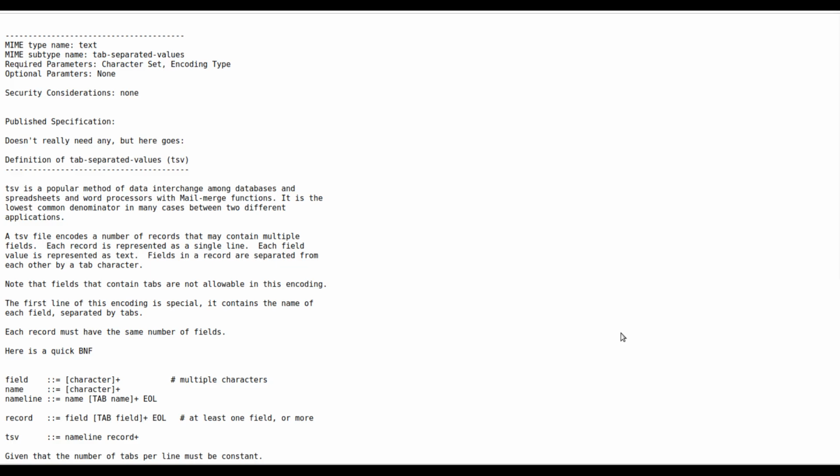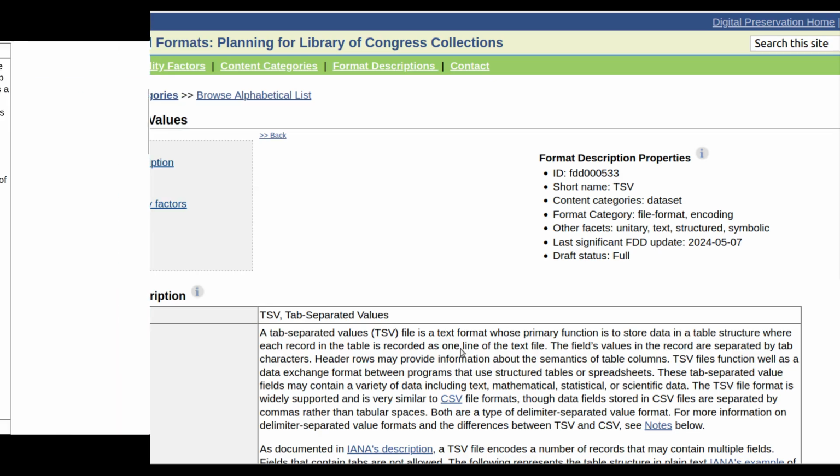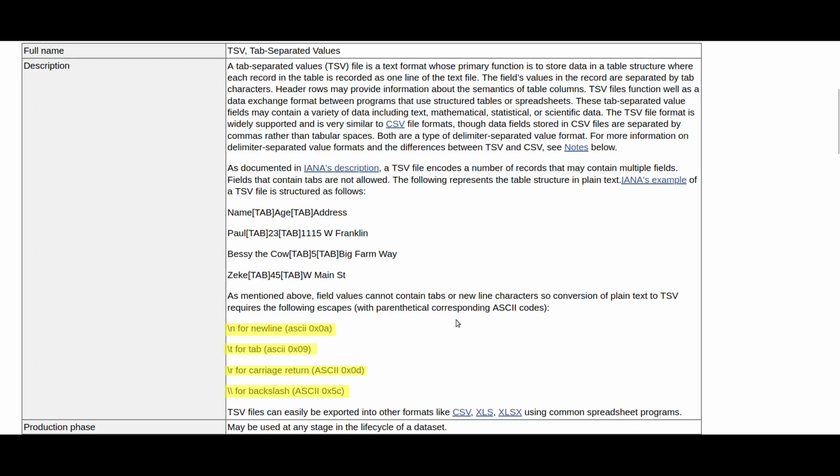The IANA registered such a format in September 2000. Its de facto specification is the text tab separated values media type. But note that fields that contain tabs or line breaks aren't allowed in this format. That's a bummer, don't you think? But the Library of Congress expanded the format, adding a requirement to escape tabs, carriage returns, new lines and backslashes, which made it much more universal.